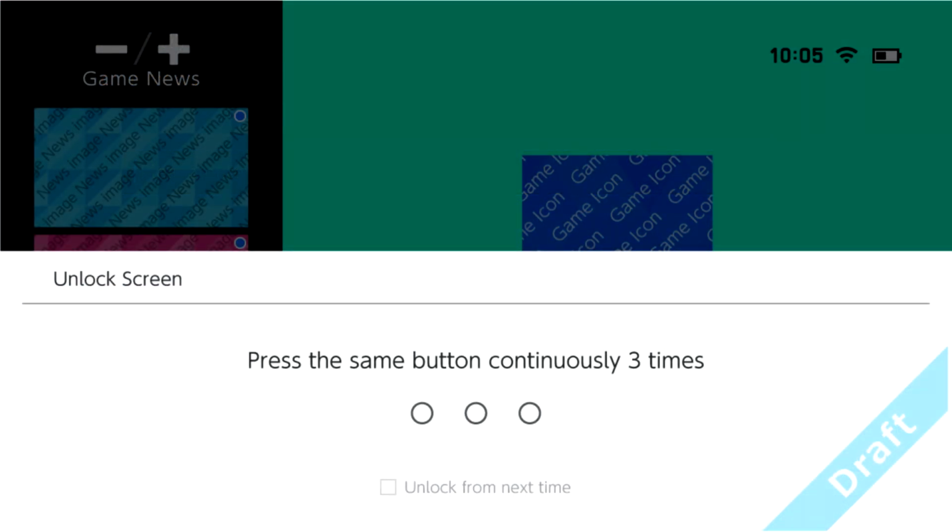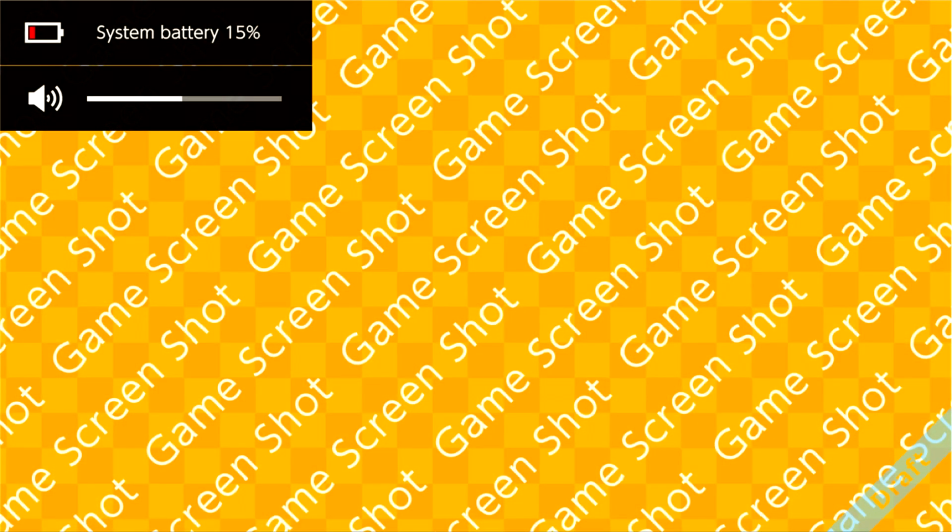This one here is an example of the unlock screen when your Switch is in sleep mode. I assume this is when it's portable. You have to press the same button continuously 3 times so you don't wake it up by accident. That's pretty cool to see as well. Moving on to the next one, this is an example of when you're turning the volume up and down, as well as a low battery system notification. It's kind of a 2-in-1, if you will. And also there's a game screenshot in the background.